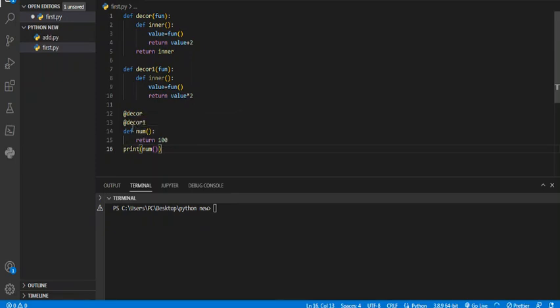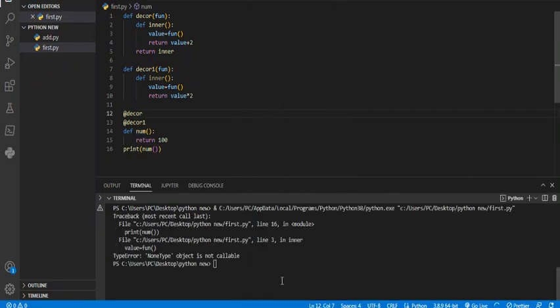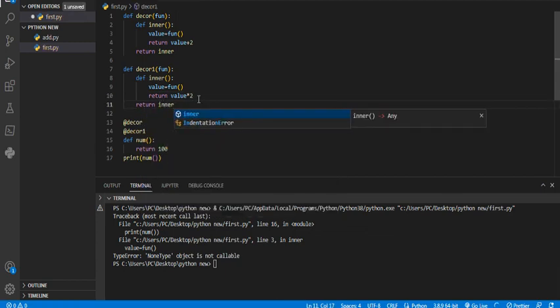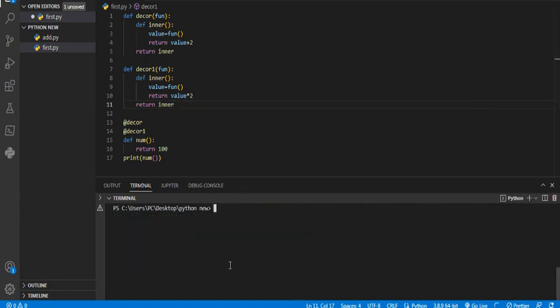First it sends the parameter, the num function parameter, to this. The answer will be now, decor1, define num, print num. Okay, define inner. Value is equal to fun, and return value into 2. We did not return the function here, we have to return inner. Simple thing.